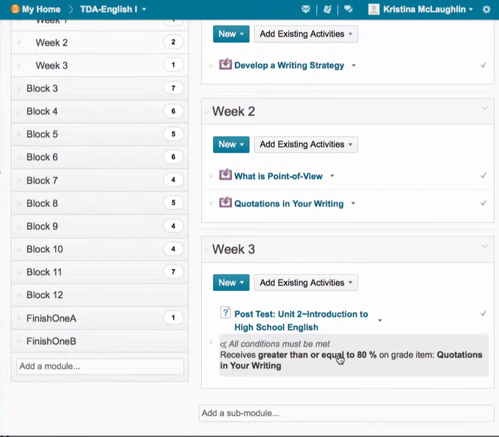So one of the ones that we have set is based on this assignment, quotations in your writing, which is a Play-Doh module. Students will not get this post-test until they receive a score of 80% or higher on quotations in writing. And we have it set for all conditions because it's really the only condition we have. If we had more than one and it could be any of them, then obviously we would set it for any, but this condition is set for 80% or higher on the grade item quotations in your writing. So as soon as they get 80% or higher here, this opens.